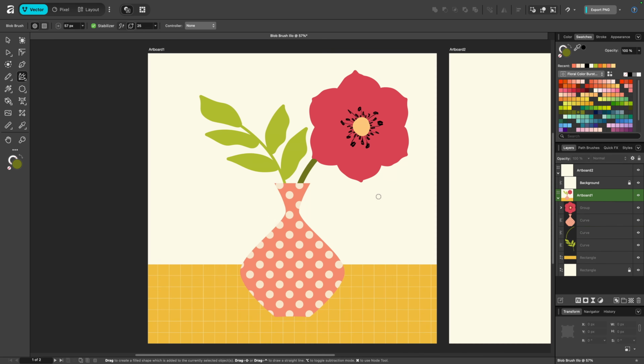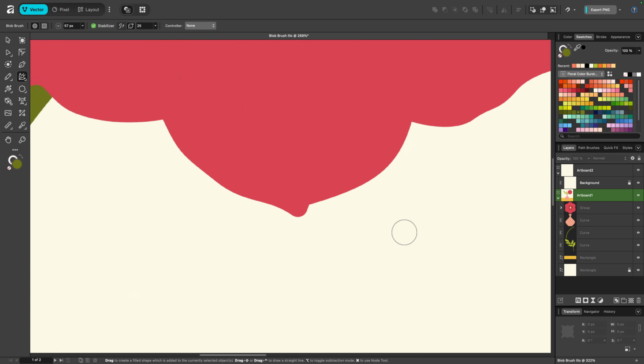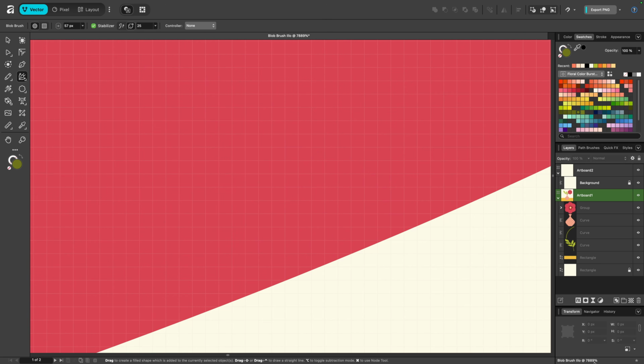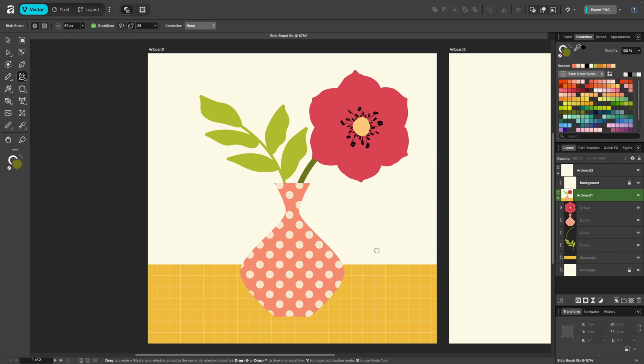So one final thing I want to note about the blob brush is this is a true vector brush. If I continue to zoom in here, this is infinitely scalable. You can see I'm up here at about 8,000% and I'm not getting any sort of pixelation. So you can create any shape you want and it's going to be infinitely scalable.